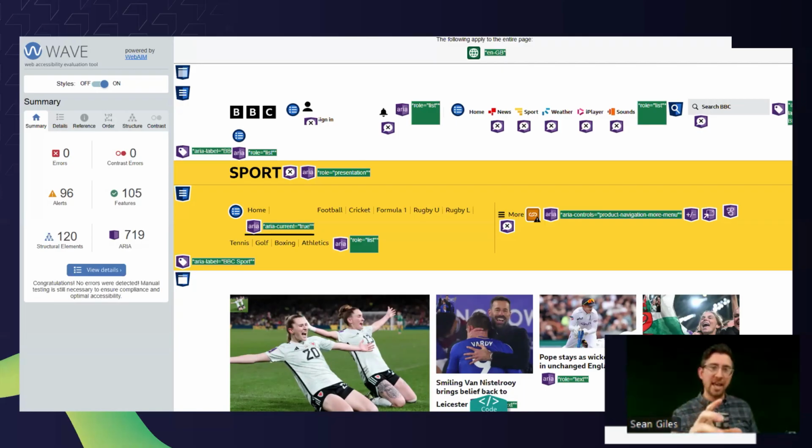If you click go, you open up your web page and start the plugin itself. It opens this bar on the left hand side, and then it adds all these tags across all the different elements on the web page. It'll tell you how many errors you've got, how many contrast errors there are, how many alerts there are, what features you've got in place, all these kinds of things.